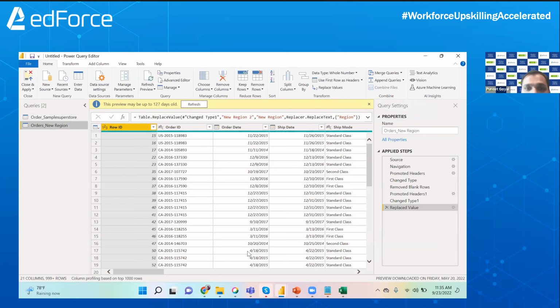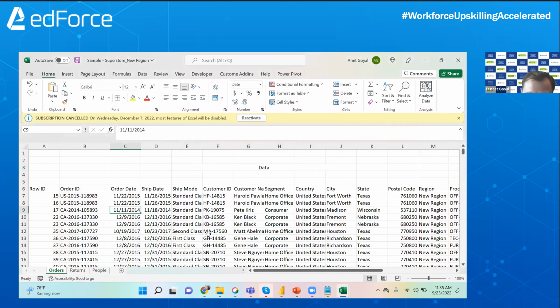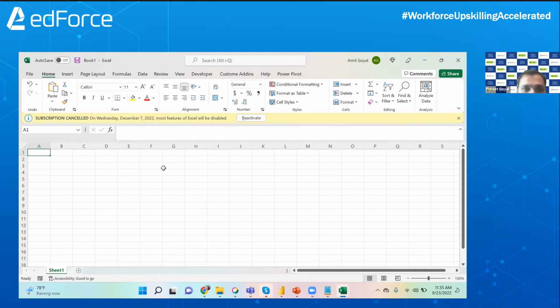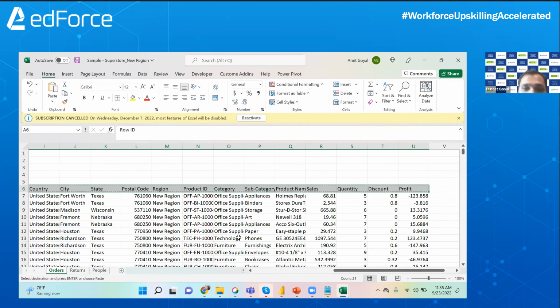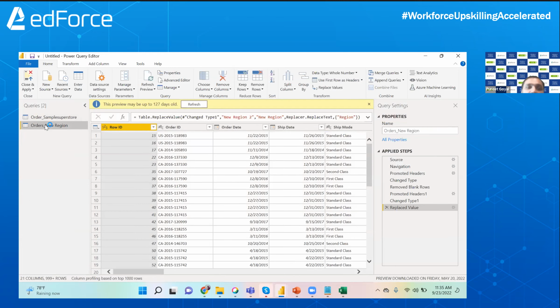Now in Append Queries, what we can do is create a union of the data. Now, how does the union of data happen? We know from here that in both the queries, we have the exact number of columns, 21 columns and 21 columns. But we don't know whether these are the same 21 columns or not.